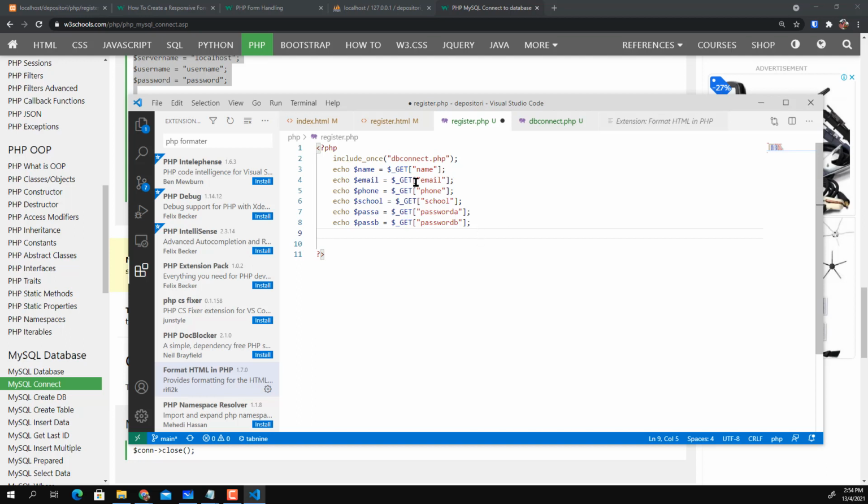Alright, so now once we're done with the connector, we can just remove all this, remove all echo here. We remove all echo and then we can start building our SQL query. To register, we need to use an insert statement.